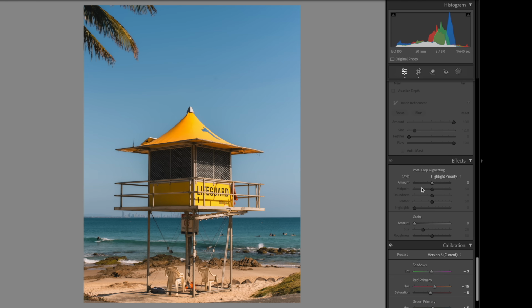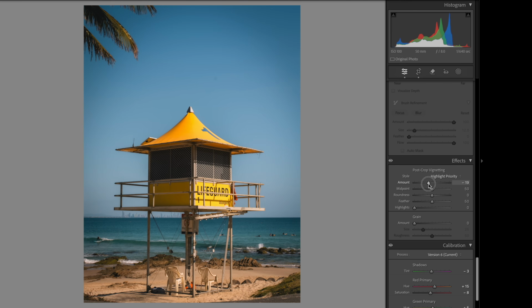Another thing about film, especially on older lenses, is that you will actually get quite a bit of vignetting. So I'm going to bring this down to around -25 or so, and then I like to bring the midpoint down to about -45. And then we move on to probably the most important step that really does sell that film look, and that is the grain.